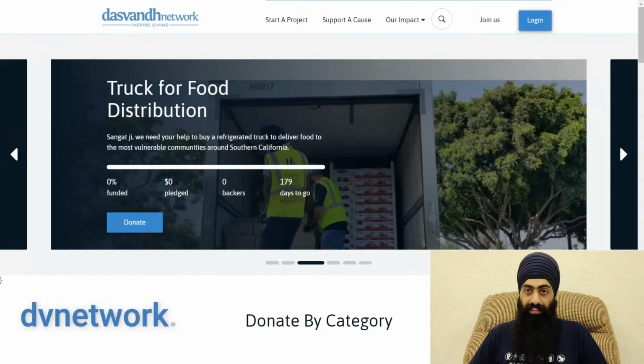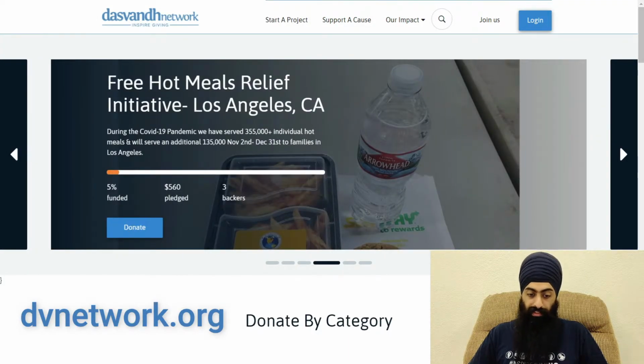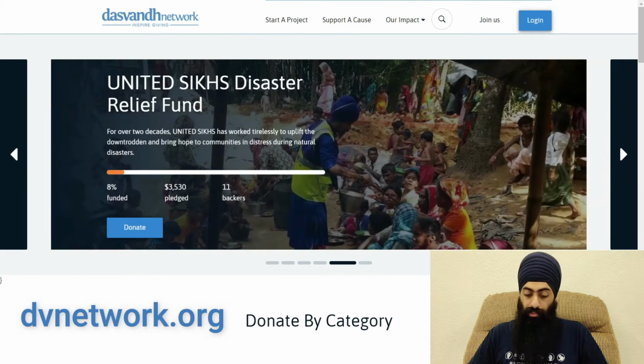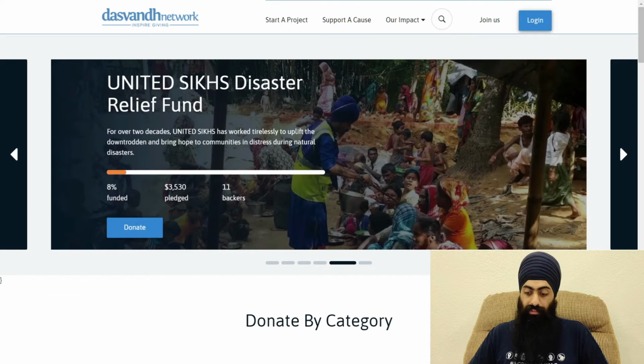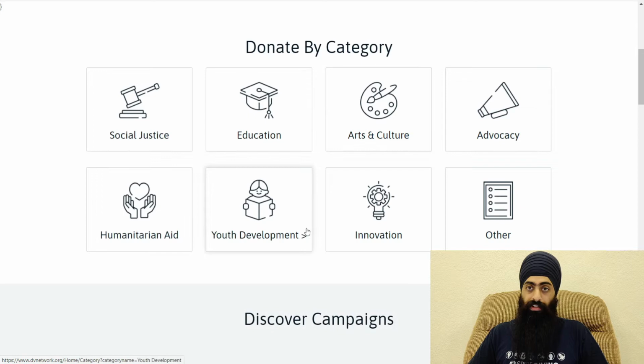Now, to access the Dasvandh Network, all you have to do is open your internet browser on a phone or computer and go to dvnetwork.org. And if you type in that website, the Dasvandh Network homepage will show up. On this page, they have a few projects that are being highlighted right at the top. And you can see how much the project has been funded, what they're looking for, how many people are backing or supporting this project.